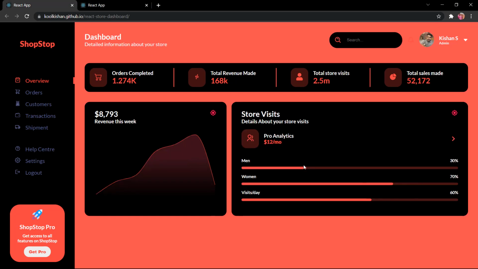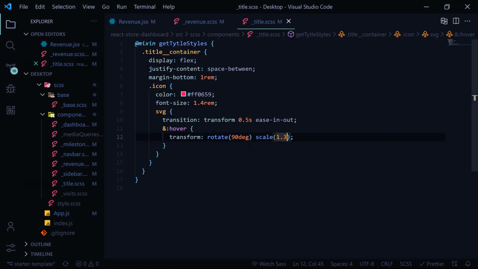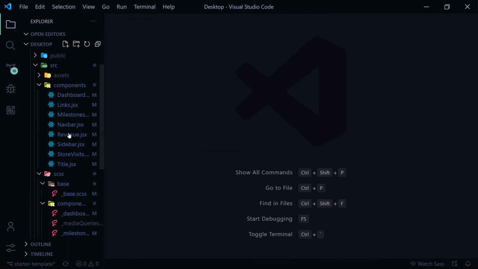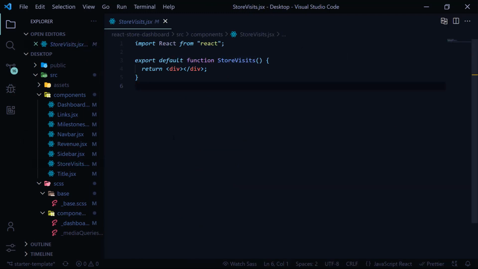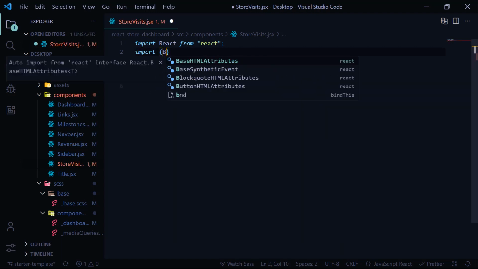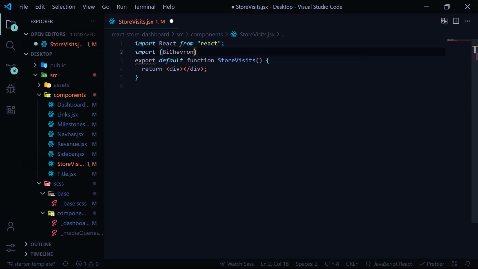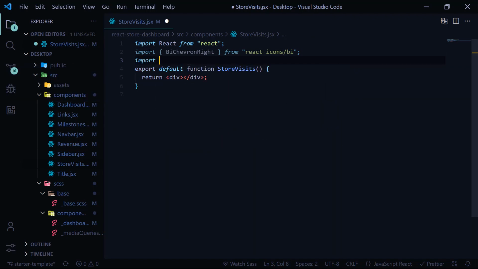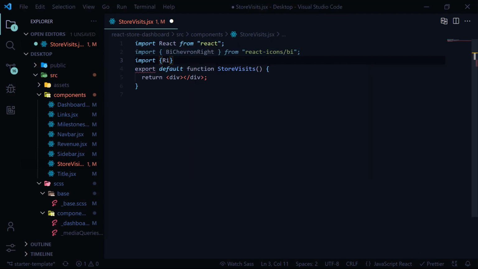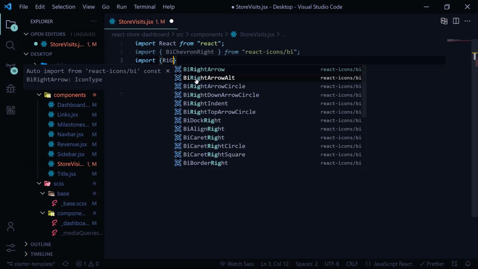So now we'll create the store visit card. So let's start that. We don't need this and this. We'll open the store visits.jsx file. Here first we'll import the icons. We need the BiChevronRight from react-icons/bi. Then we need to import RiGroupLine from react-icons/ri.